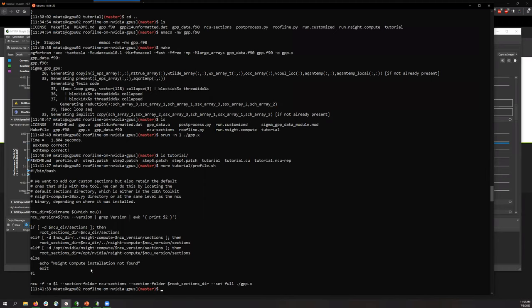And yes, generally speaking, we can use newer versions of the tool to run code compiled with older versions of CUDA. I think PGI is compiling with CUDA 10.1, as you can see here, but we're using Nsight Compute from 11.0, and that does work.